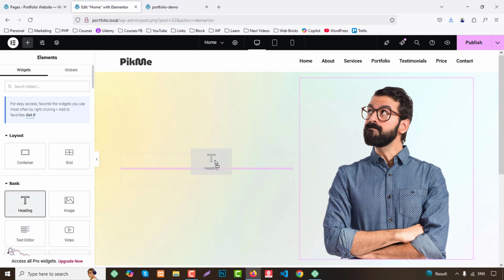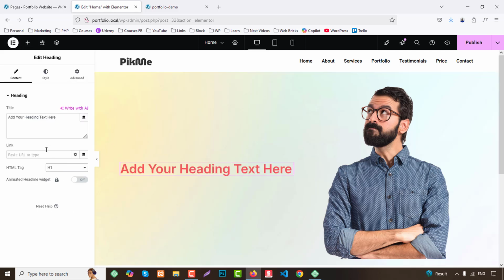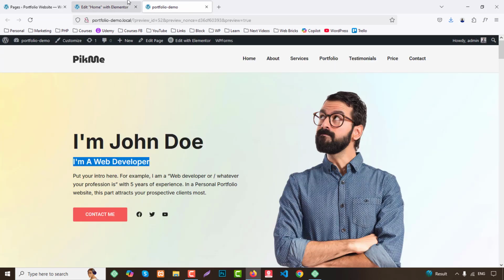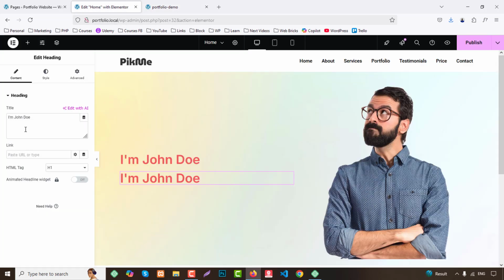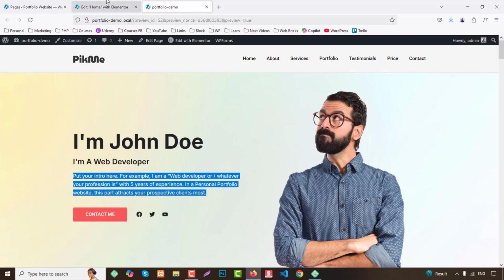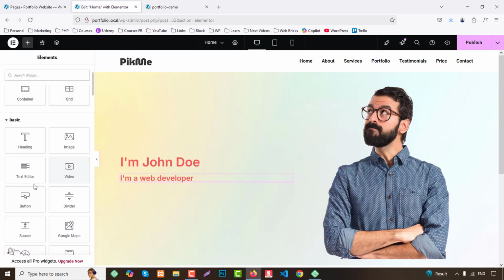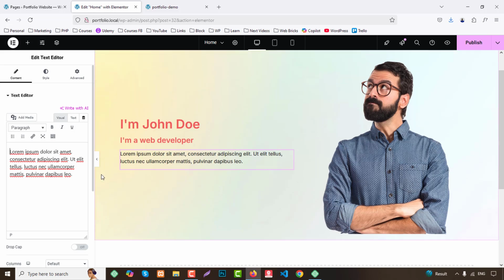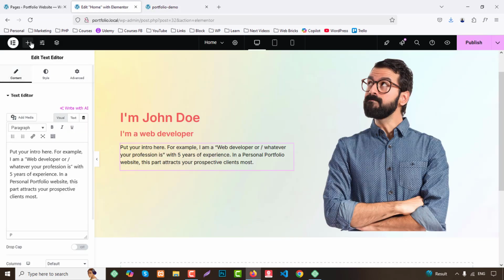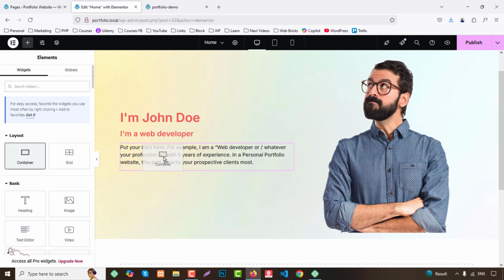We need a heading, change to H1 and paste here. Then we need this subheading, copy this line, duplicate this part and paste here, change the text to H4. Then this is our text or description, so we can add a text editor and drag and drop here and paste. Now we need this part, so for this we need to add another container, so just drag and drop here.